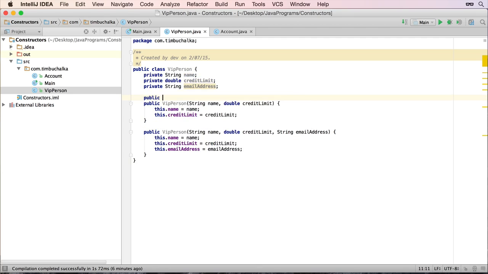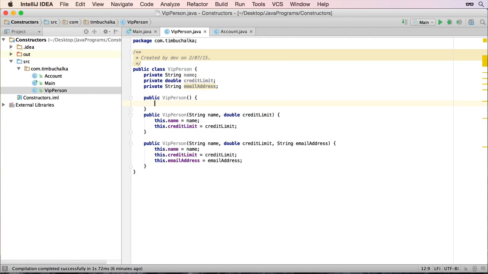And the third constructor, of course, is just going to be VIP Person without any parameters. And that's going to call this. So we'll set that one up first. It's going to be default to default name, 50,000 and email address default@email.com. This one here, we don't want to save the fields.